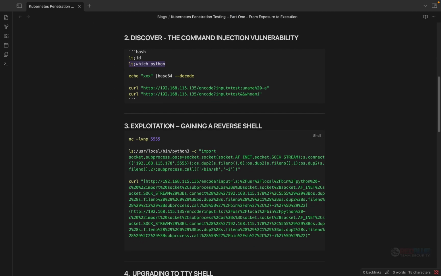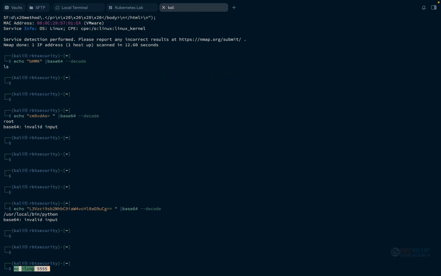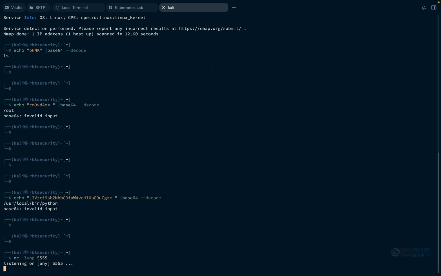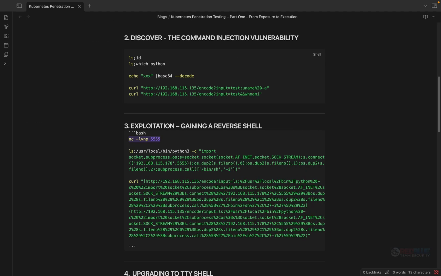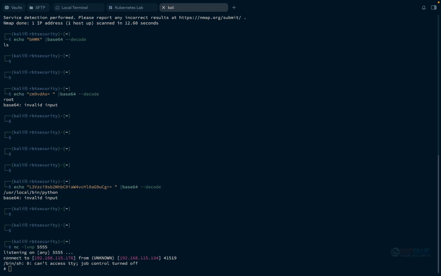Let's weaponize this vulnerability with a reverse shell payload to gain remote access to the container. The first thing that we need to do is set up a netcat listener, copy our payload, and transfer it to the vulnerable web application. Paste it, execute it, and go back to our Kali machine. And we have shell access inside the container. Let's run a few commands.